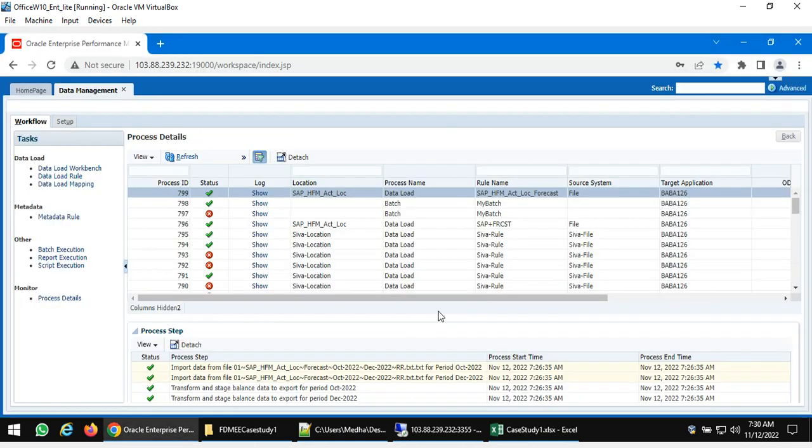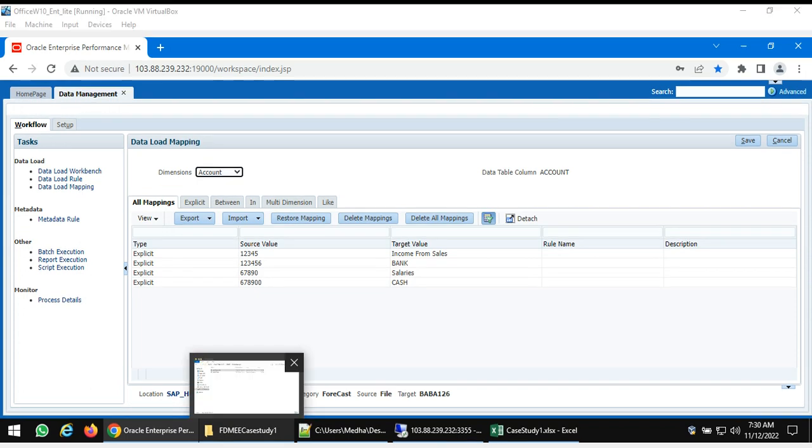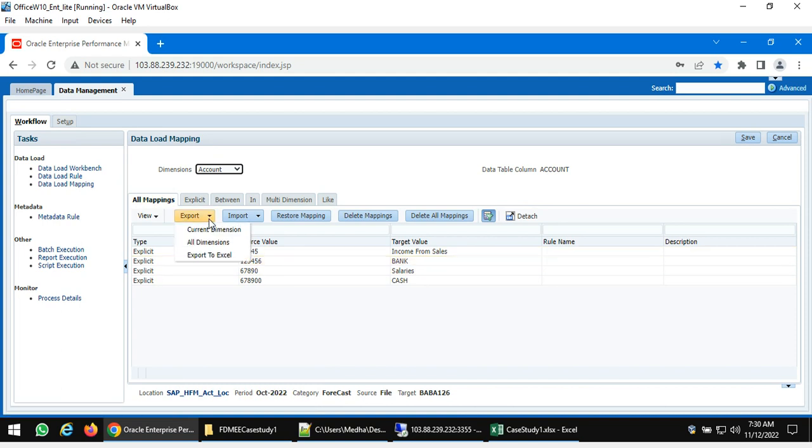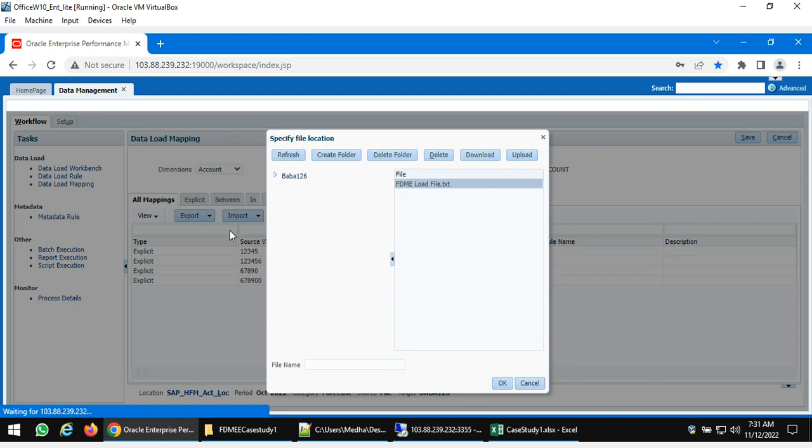So how do I do mass mapping at a time? Yes, go to data load mapping. So here you see, first please practice explicit mapping only. Okay, slowly you will understand each and everything. Here you see all mappings. Click on all mappings. Click on export. Current dimension. Okay sir, all dimensions also you can do. Export to Excel also you can do, but please practice step by step. All dimensions you cannot do at a time because you will face a lot of errors. So current dimension, yes.